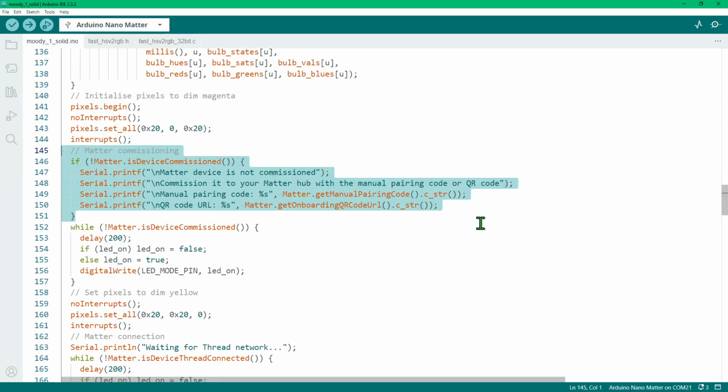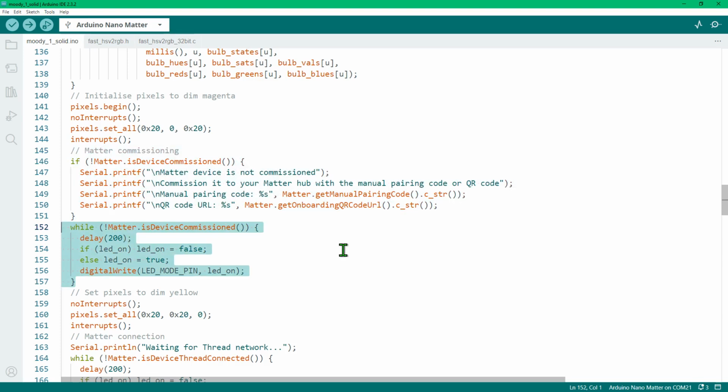Next, a check is made to see if the device has not already been commissioned into the Matter network. In this case, the data needed to commission the device is output to the serial port. Then, the code waits for the device to be commissioned by sitting in a loop, toggling the onboard LED on and off. The commission state of the device is held in non-volatile memory. If the device has been previously commissioned, it will simply skip over this code. It does not need to be recommissioned each time it is power cycled.